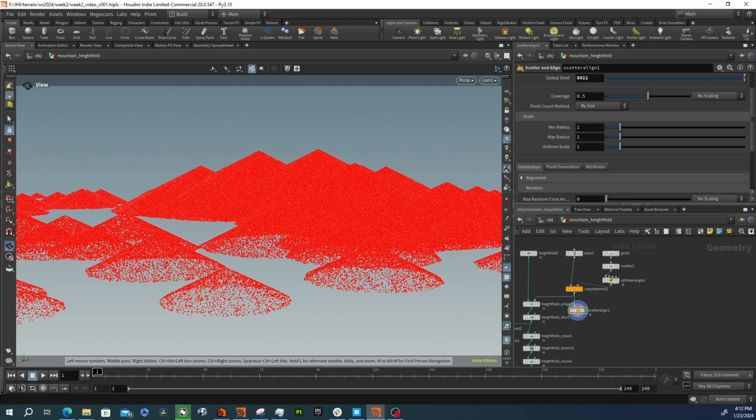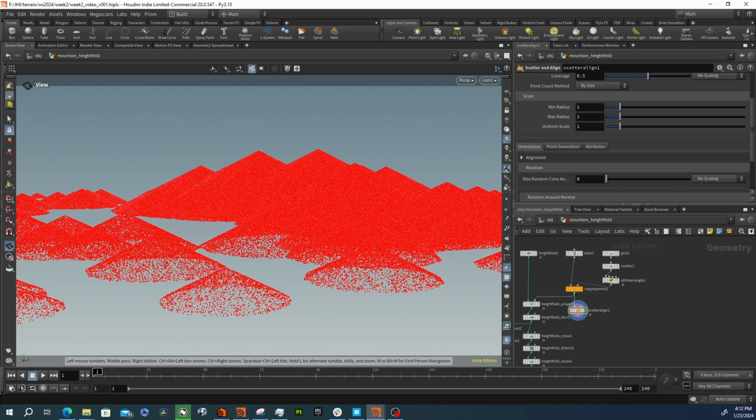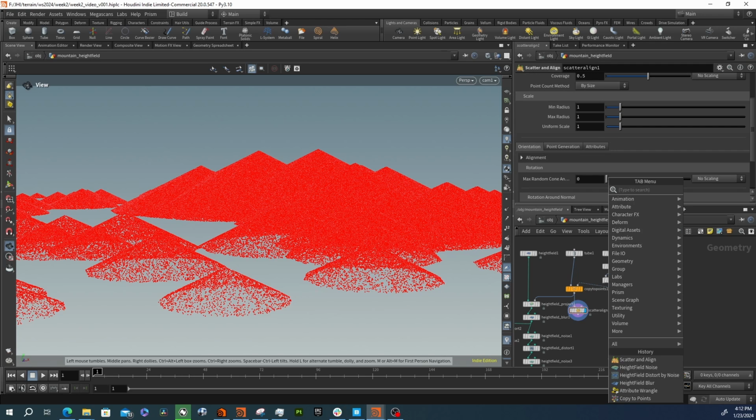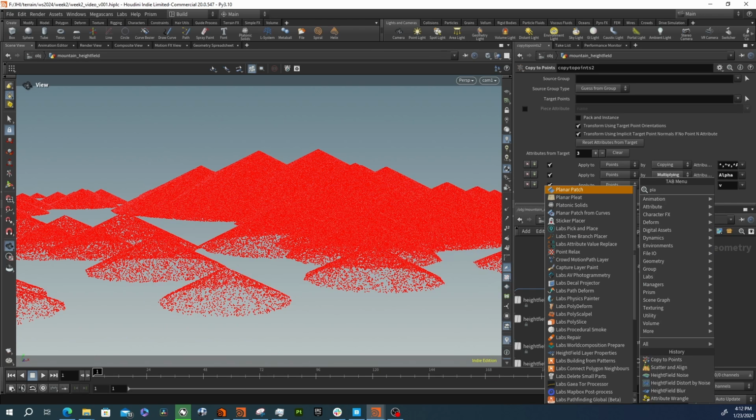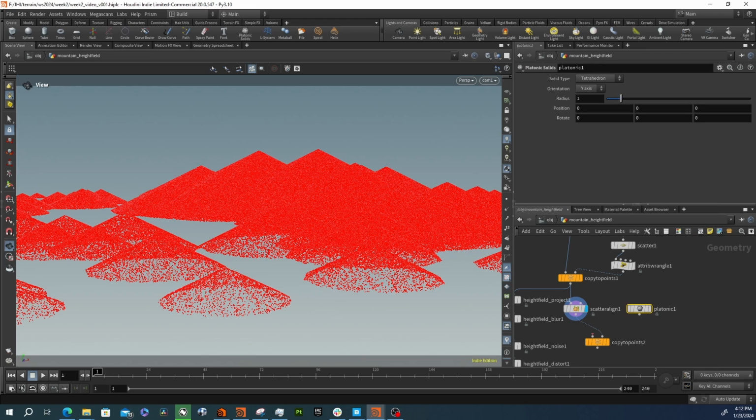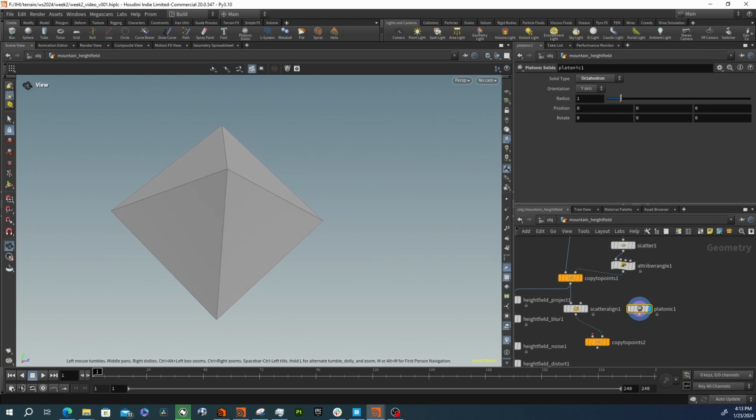So there's similar kind of functions. What this allows us to do is control the scale and control the alignment. So now I'm going to put down another copy to points node. And this is going to be our points. And then I'm going to put down a platonic solid. What this allows me to do is pick some shapes that are a little bit more interesting to scatter, because again, it's just using procedurals. I'm just trying to be simple here. And so I'm going to throw that on here.